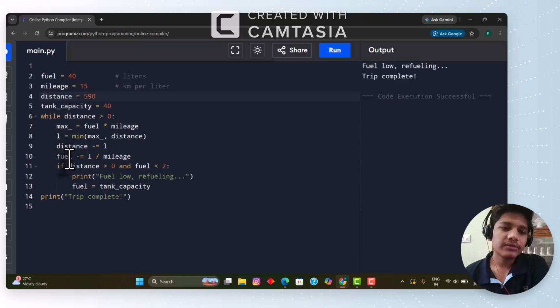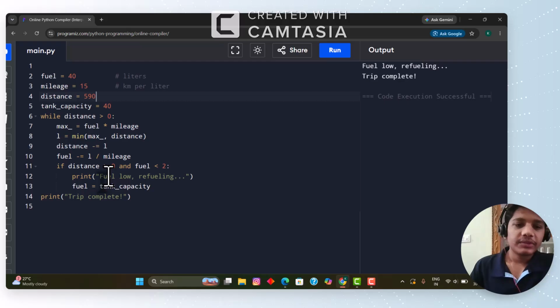Here, when coming to the fuel, fuel minus equal to L. What is the L? L was 590, not 600. Here the distance is lesser than this, so 590 by 15. Other than that, this 585, then it will give approximately 39.